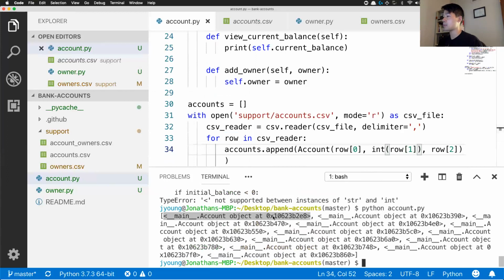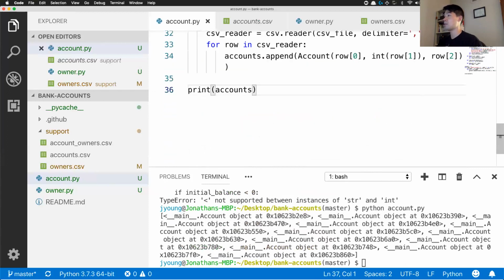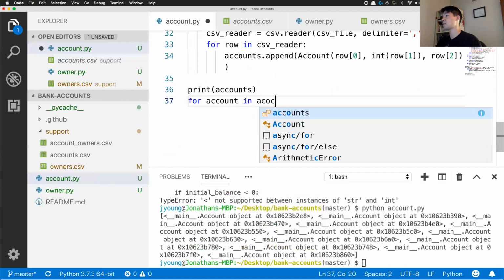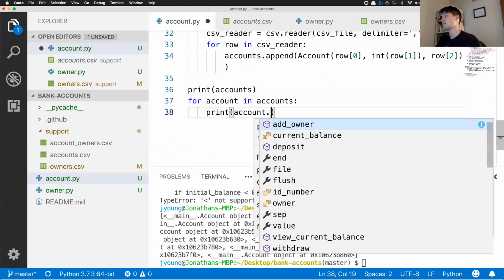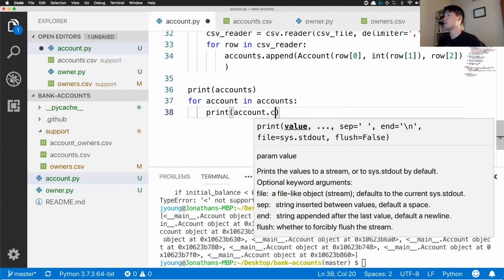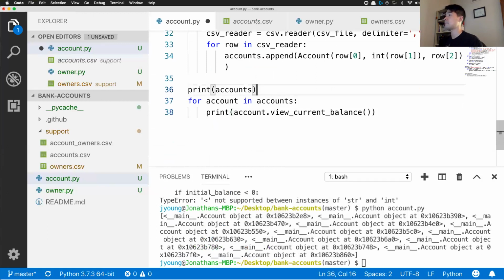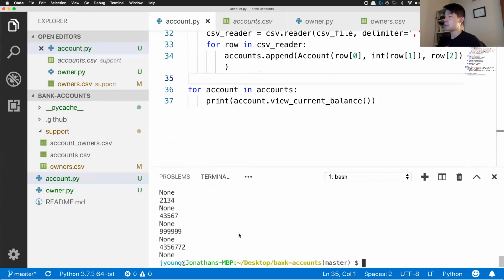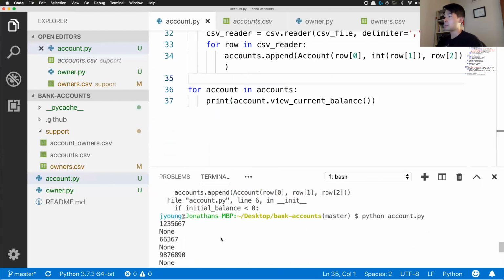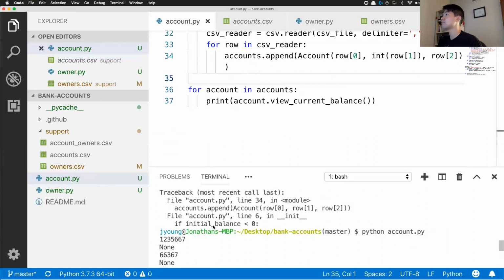Each one of these account objects live at different memory addresses. So you'll see this one is different from this one over here. But maybe we want to iterate over each one of them. So let's do for count in accounts. Print account dot current balance, or view current balance, I think. Oh, there's a bunch of weird things going on here with that, none, that, none, that, none. Interesting.